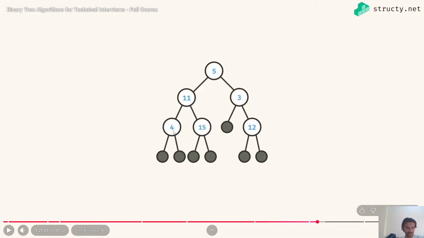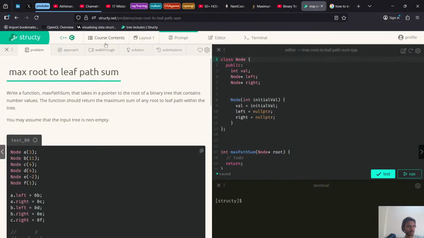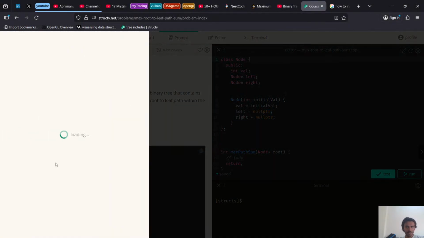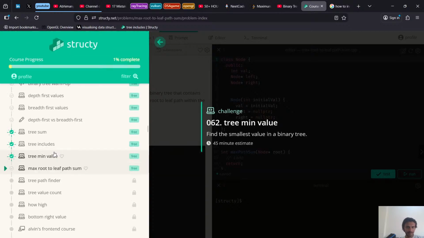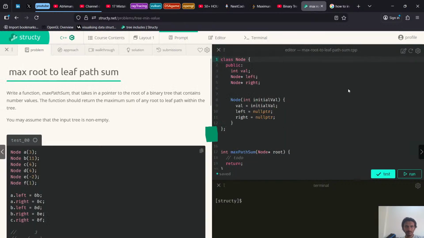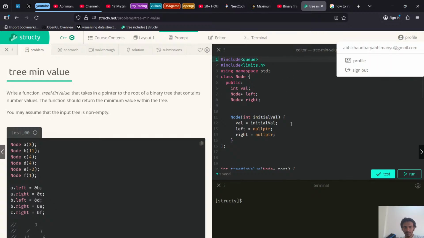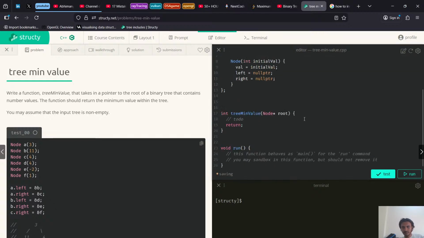With whatever the smallest is, try to implement it recursively.